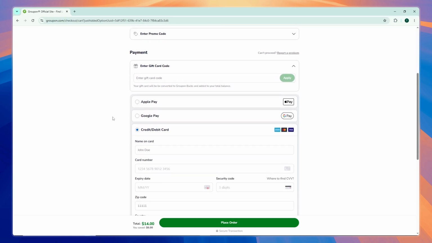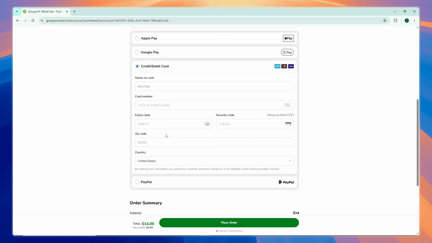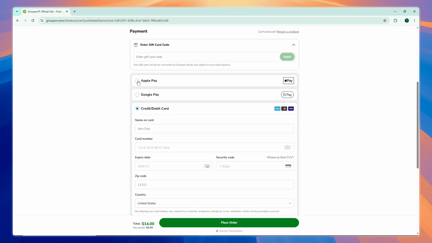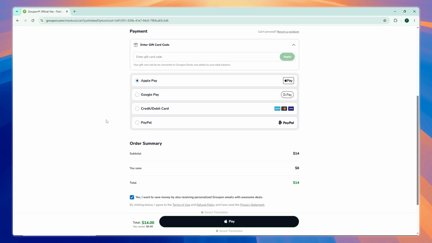Select your preferred payment option from the available choices such as Apple Pay, Google Pay, credit or debit card, or PayPal. Choose whichever method is most convenient for you. Finally, click Pay to complete your transaction. The system will process your payment, which typically takes just a few seconds.